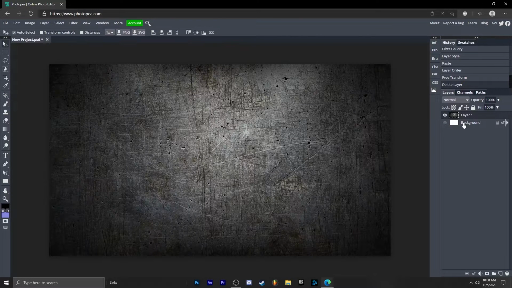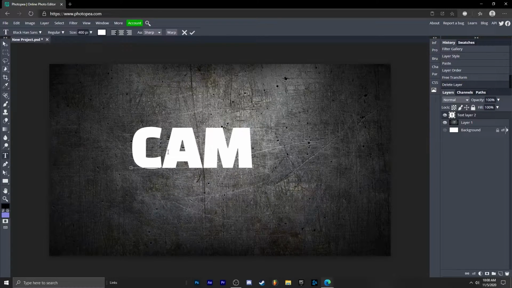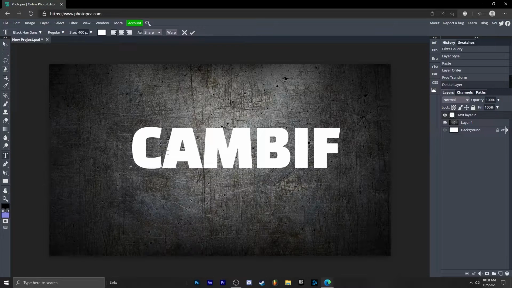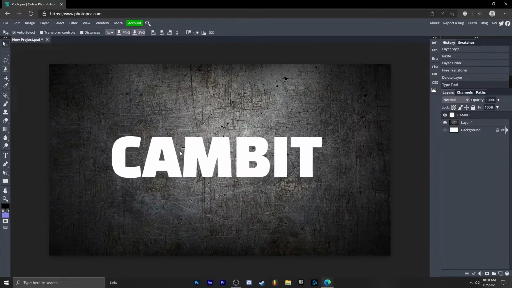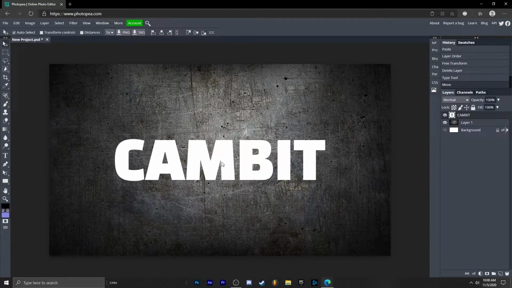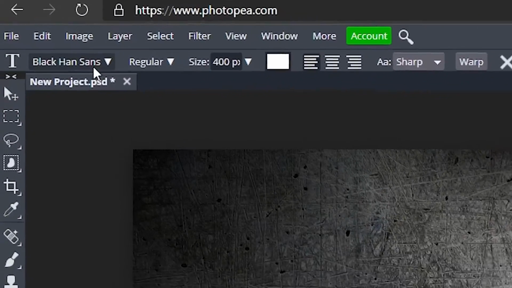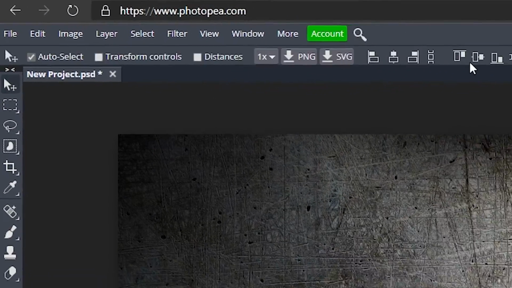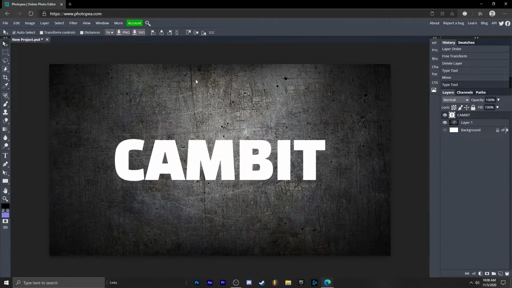All right, so the first thing you want to do is get your text. So go to your text tool over here. Go ahead and type in something. I'm going to type in my name. Thick text works best for this, I'm sure. Usually it does, so you can really see all the detail. The font I'm using is Black Han Sans, if you want to use it. Just white text works.